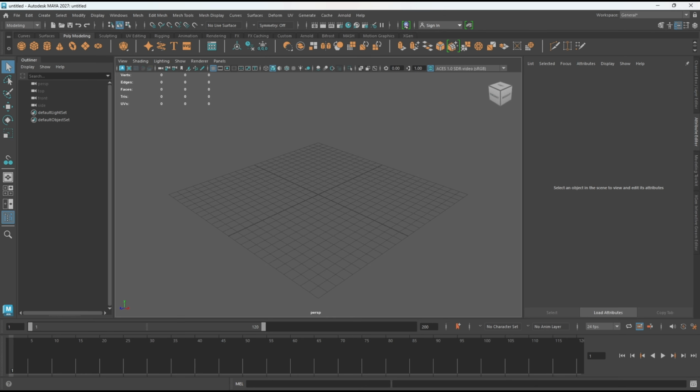Hello everyone, today we are going to learn a basic Autodesk Maya tutorial: how to align an object to a face.